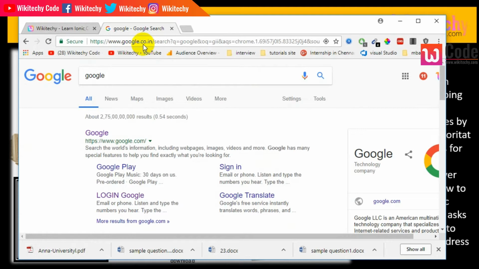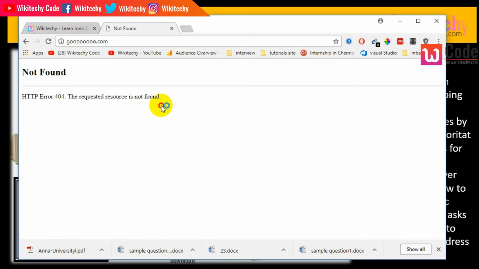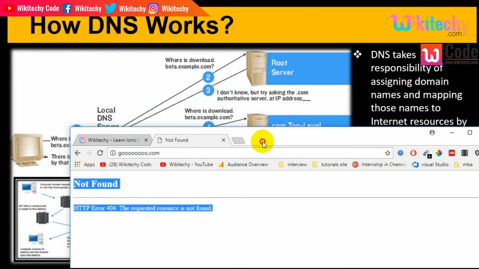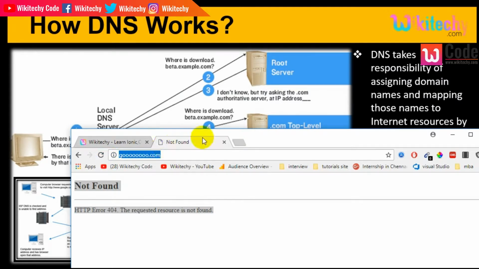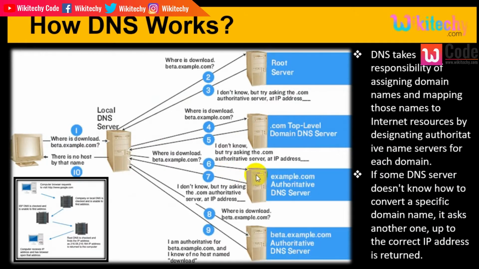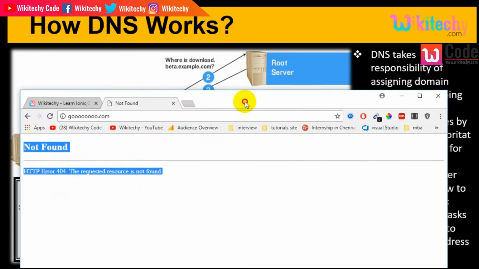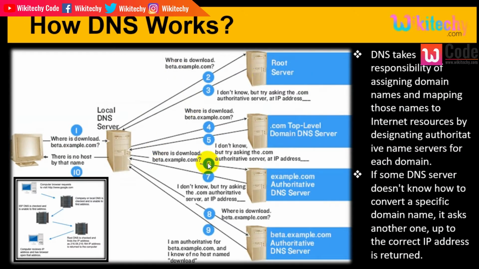So considering I'm searching for .com, this is the one. The process is like, once I give this website, it will go and search in the local DNS, no. Root server, no. Top level servers .com, no. It will search the authority server, no. It will search another authority server, no. Automatically I'm getting an error, there is no host by that name, not found. Okay, this is the process of your DNS.